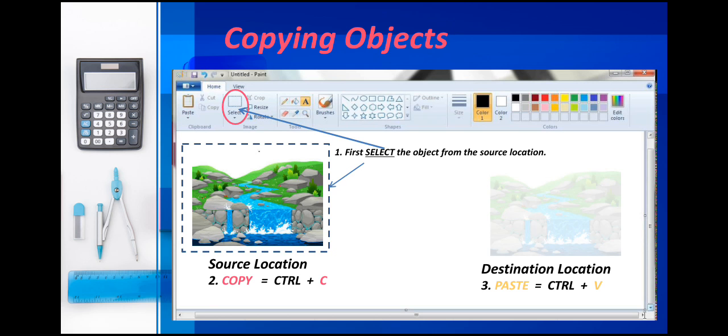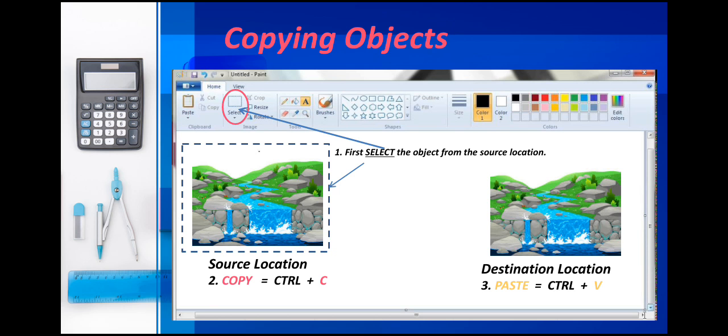Your picture will be pasted on the other side. As you noticed over here, you get two pictures. One is at the source location, and at the destination you will see a duplicate. Okay, in copying we get the duplicate.